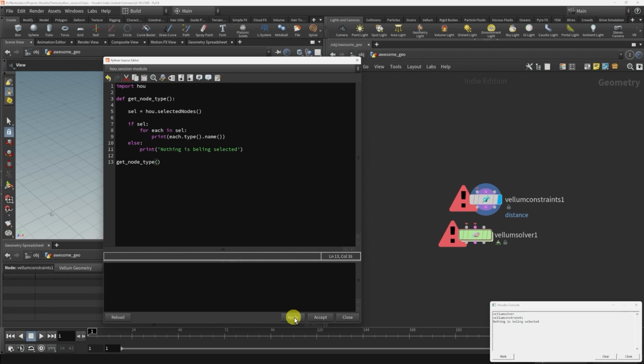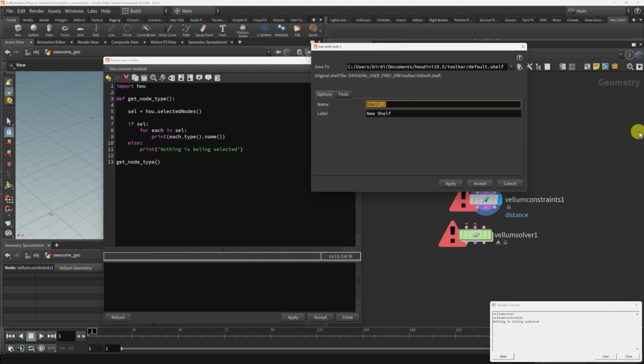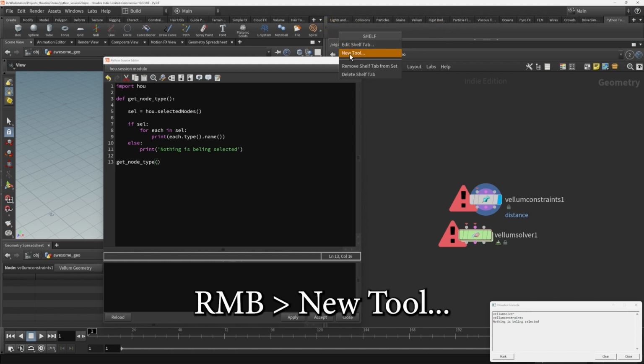Next, what you can do right away is to take this snippet of code and make it into a shelf button. You can go to the top right of your shelf, go to the plus sign button, press it, and you will have an option to create a new shelf. I'll name it Python Tools and label it as Python Tools. Press apply. You can see that a new shelf is being created.